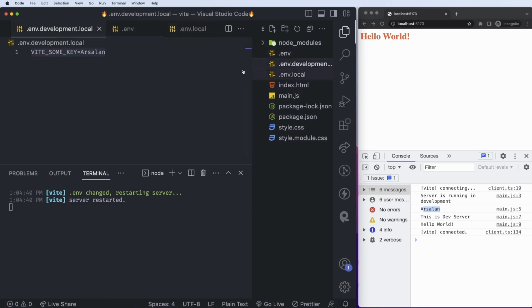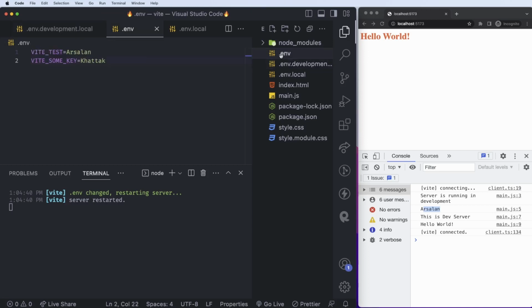or this one, because this is mode specific. So the mode specific variables take higher priority than the generic ones. Moreover, variables added to the script have the highest priority.